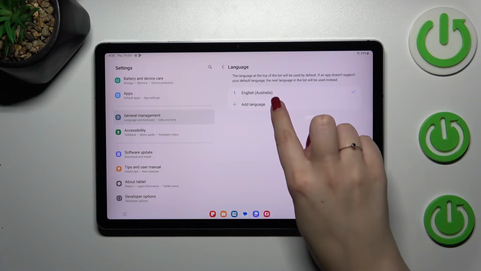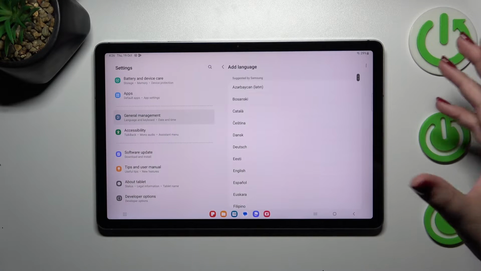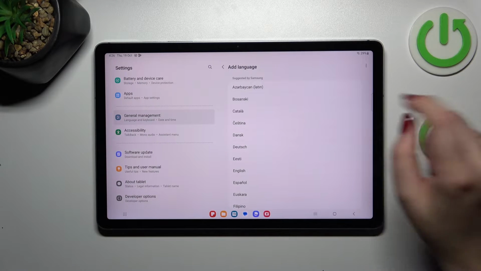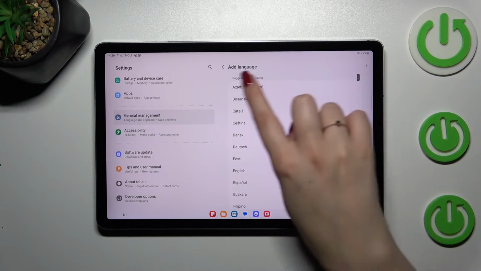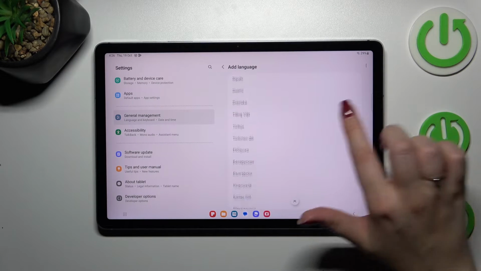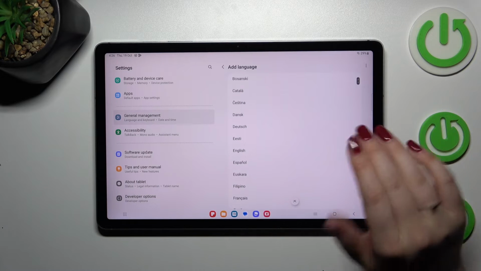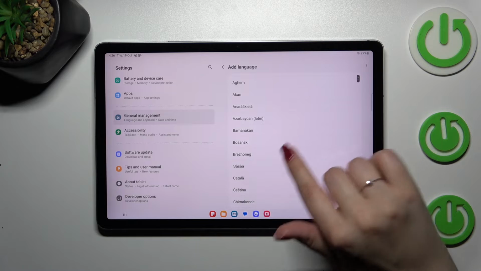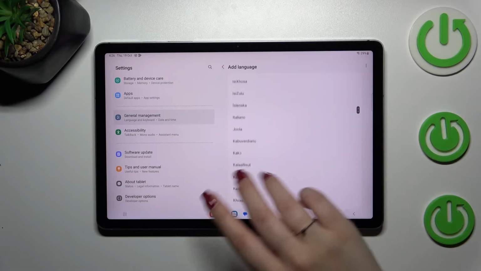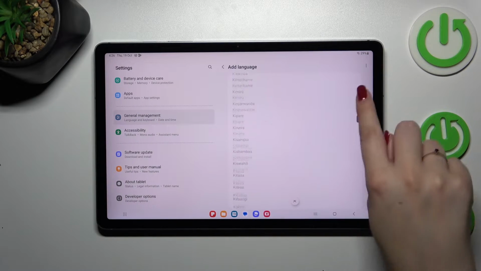So all we have to do right now is to tap on add a language to basically open this long list. Here we've got the languages which are suggested by Samsung. So if for some reason you cannot find your language here, no worries. Just tap on the three dots icon in the right upper corner and tap on all languages. And thanks to this, your device will show you all languages from which you can pick.